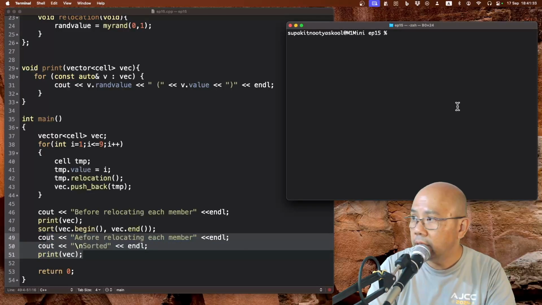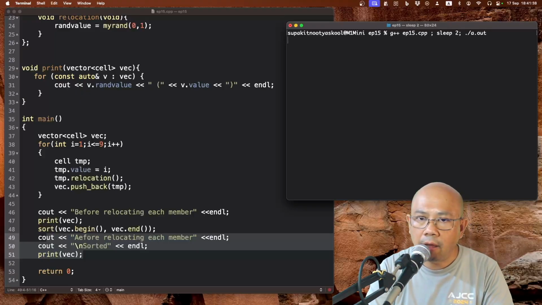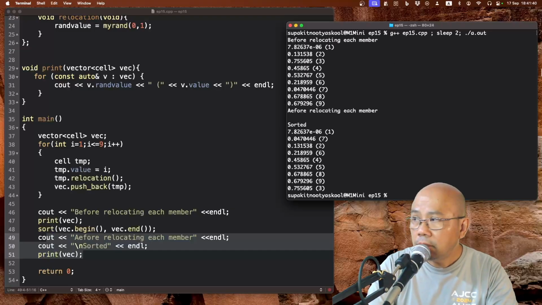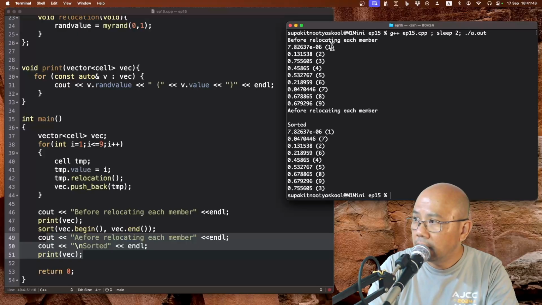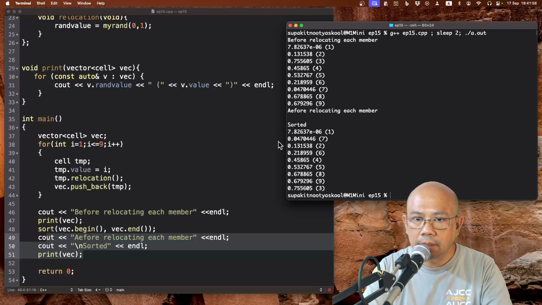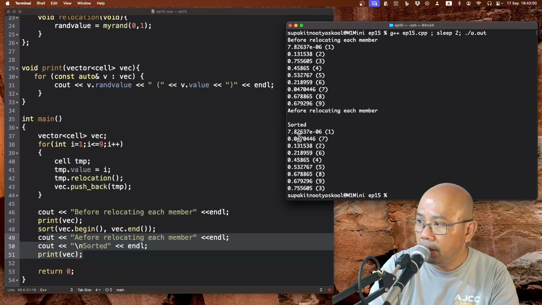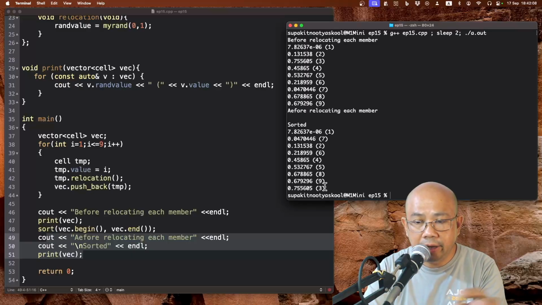I show you the program before implementing the solution to the problem. Here, compile the code. Before the relocation, the code generates a random value for each element. This looks like a sequence number, not relocation. And after I apply the sorting, it sorts by the random numbers in floating point. So you will see that each cell is swapped and relocated.